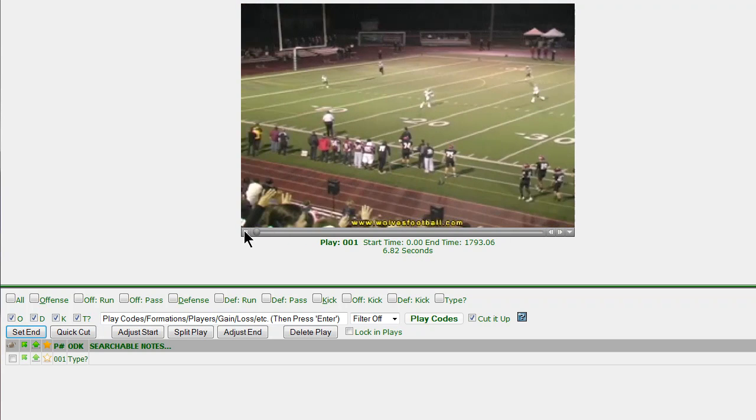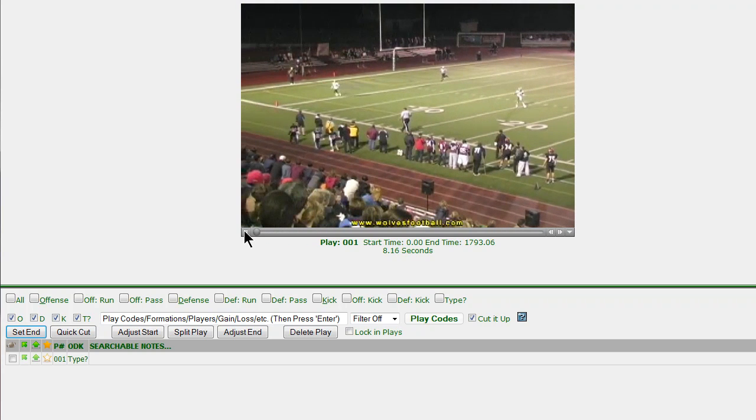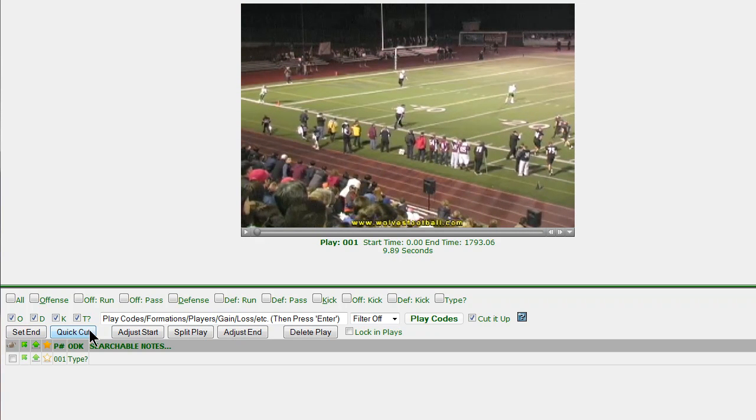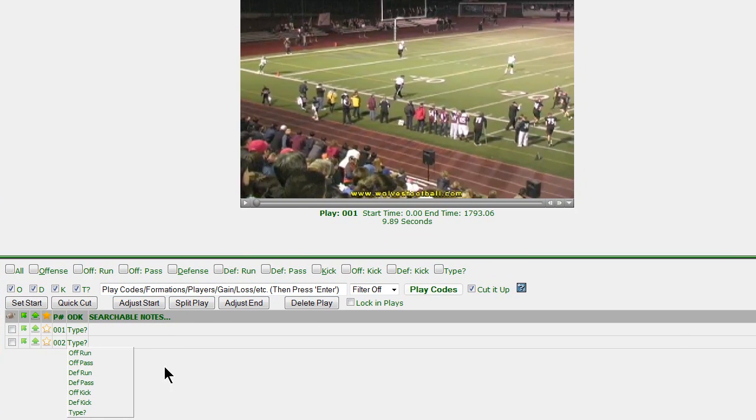after this play, there's that. I'll stop that and hit the end point. And what that does is it calls it the second play. We'll get rid of the first play later. But anyway, so at this point here, I can say that this was a, if I could see it, I could say that this was an offensive kick.